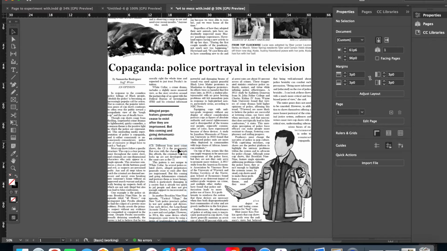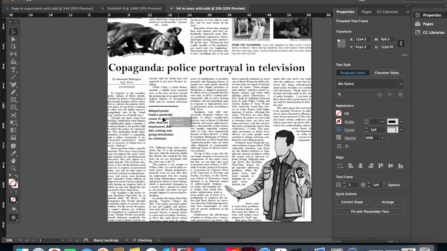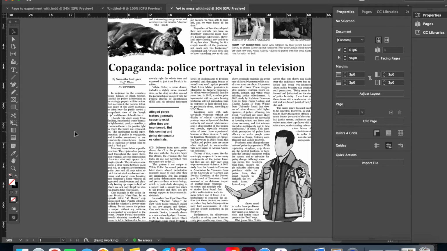And I think this looks a little bit cramped, so I'm going to move this down, make this column a little shorter, move that down a little bit, and then just move it back over to 12p6. And I think that looks pretty good. So that's your really, really simple tutorial on how to do a window quote.